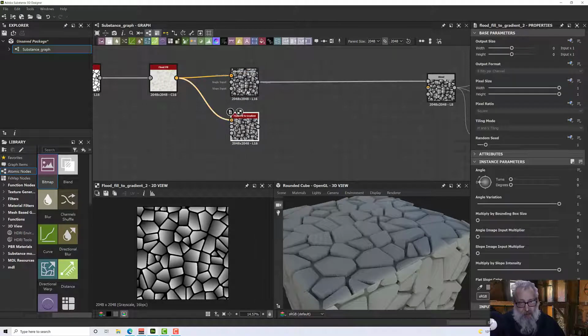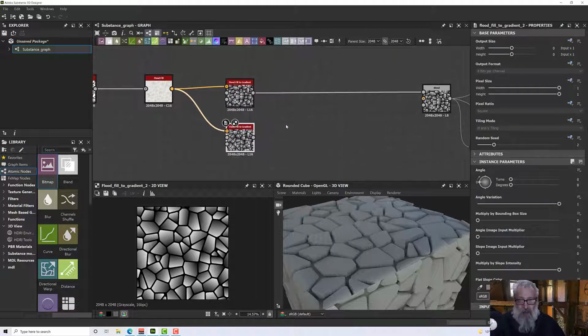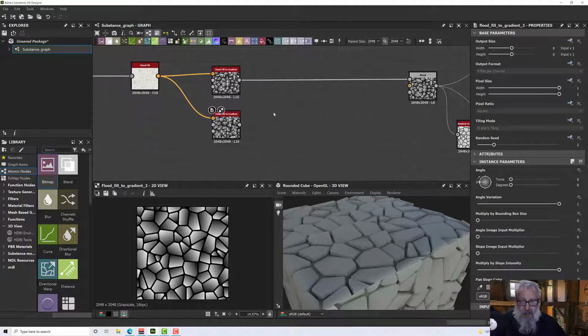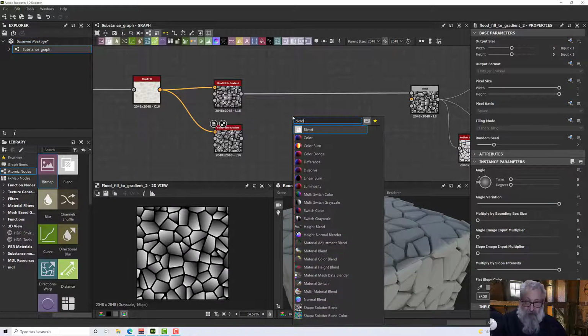If I switch between these two, you'll see that one's one way, one's another. Although that one for some reason doesn't seem to change, so I'm going to put it up to 2. There we go. I guess there's always a chance randomly that something won't change. Okay, so for these then, I want to blend them together. So we'll press space and blend.